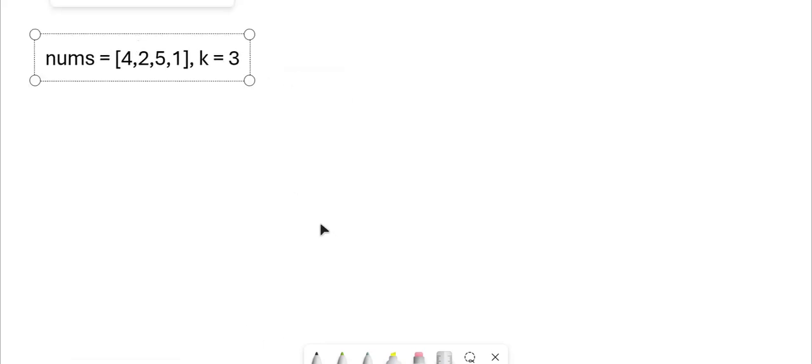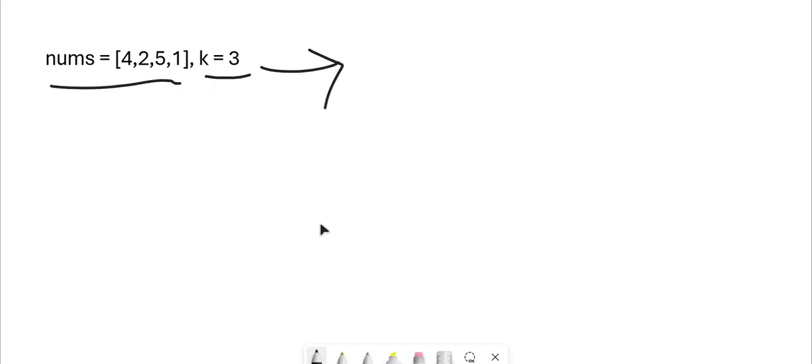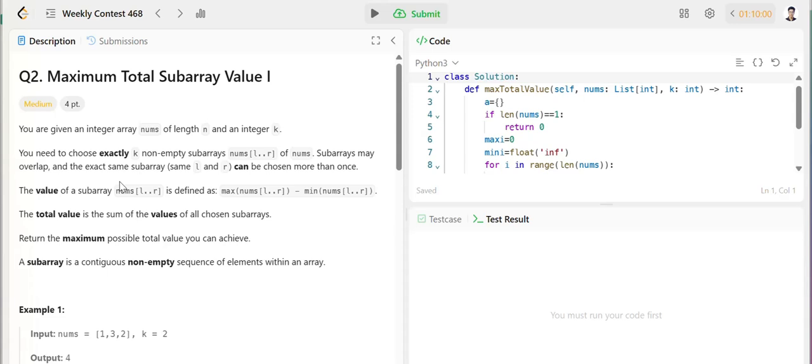So this is the problem statement given. k is given as 3, nums are 4, 5, 1. So we need to take 3 subarrays and we have to get 3 values. The definition of value is the maximum of the subarray minus the minimum of that subarray. We are also given a condition here. We can consider a single subarray as many times as we want.